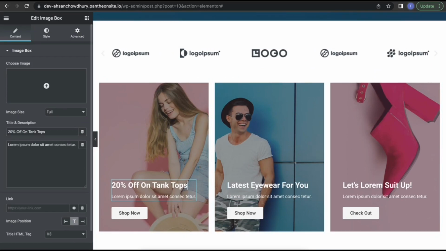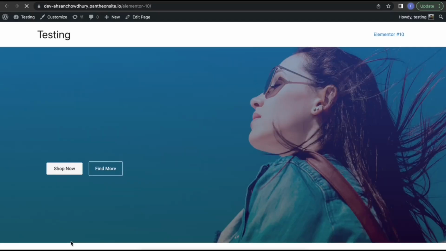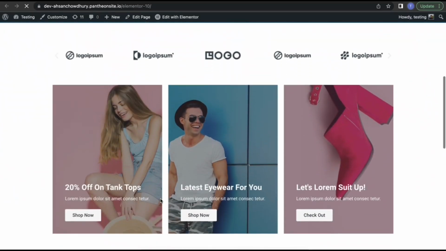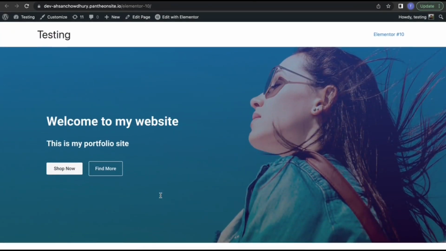So if I now publish our site and click on have a look, so right now this is our site, and we have created this site within 5 minutes. And you can choose any other templates and so on.